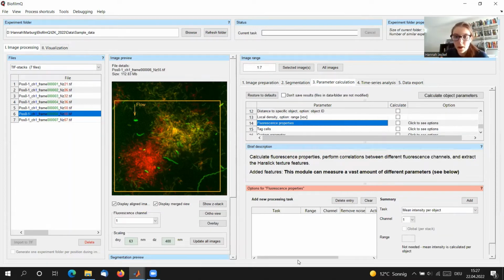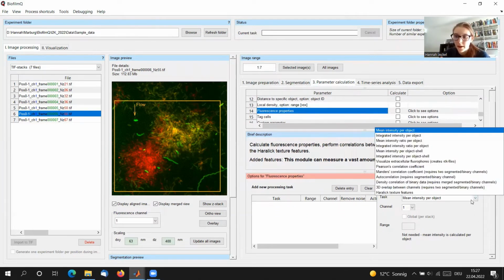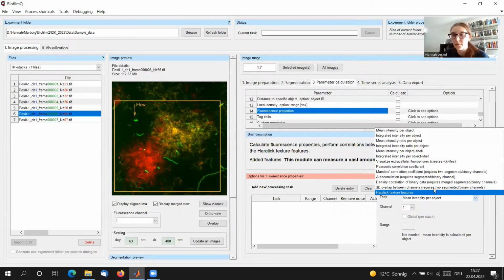So I'll take a short moment to just talk about what we see down here. This is where we place the settings for this fluorescence property calculation. I have this drop-down menu here where I can select what type of measurement I want to make. For example, I can just look at the mean intensity per object. That makes a lot of sense. I can also integrate the intensity per object. And here, in this case, an object is a cube.